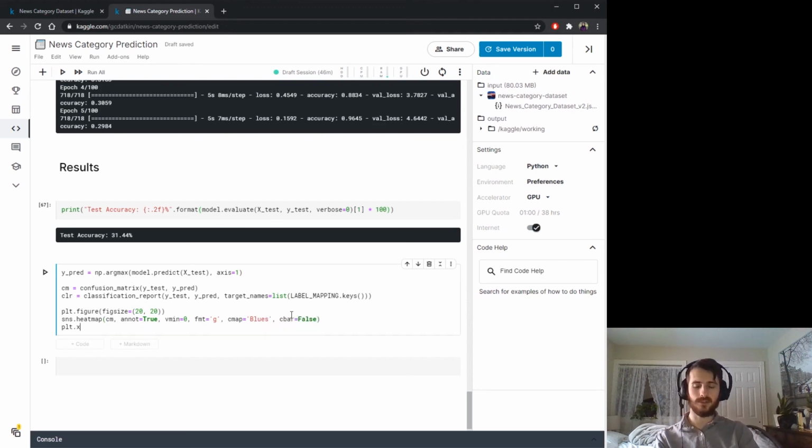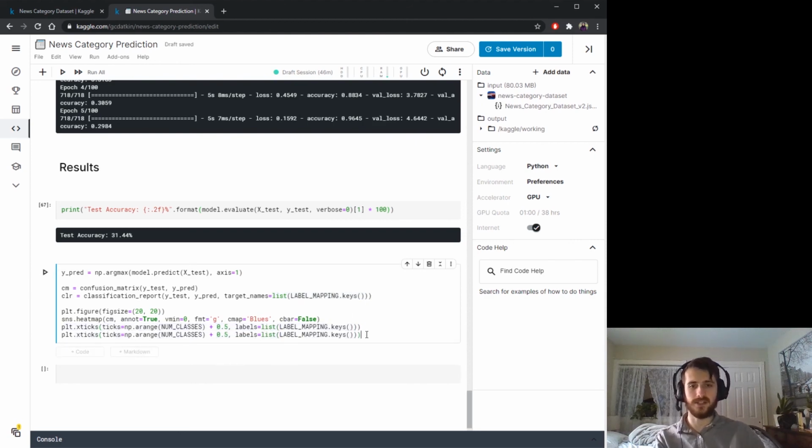Alright, so then we'll give it some X ticks. So we want the tick marks on the X-axis and Y-axis to be the label names. So the ticks, this is the spacing of the tick marks, will be given by a NumPy arange whose number of elements is num classes. And we're going to shift them all over by 0.5 so that they end up in the middle of each box. And then the labels are going to be given by this list of keys. So I'll paste that in, and then we'll just copy over the exact same thing for the Y ticks.